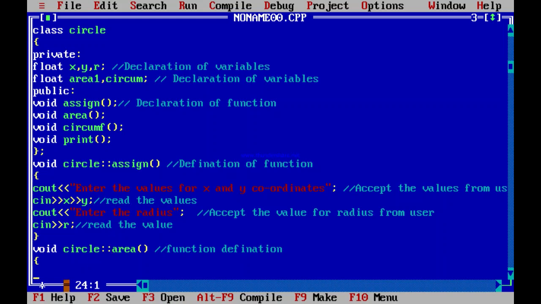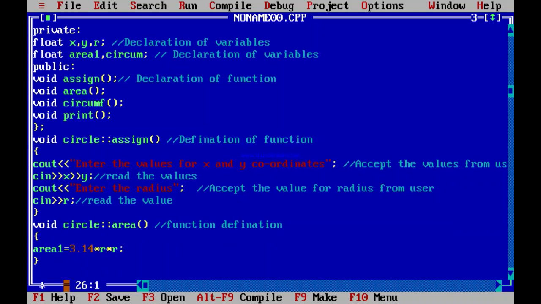Now in this we are going to calculate the area of circle. So what is the variable we declared to store the area? That is the result, that is the area 1. So in this we are going to write the formula 3.14 into r into r. This is the formula to calculate the area of circle, and close the function bracket. That is simple. Void circle, scope resolution operator, name of the function, inside the body of the function, area 1. This is the variable we declared over here, float area 1. Okay, in this variable we are going to store the result.